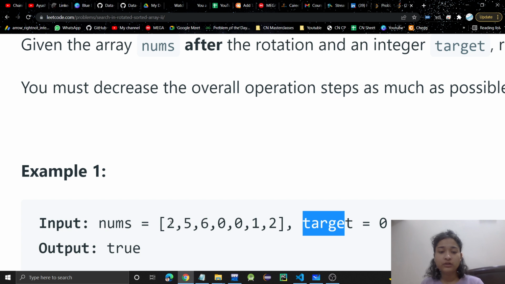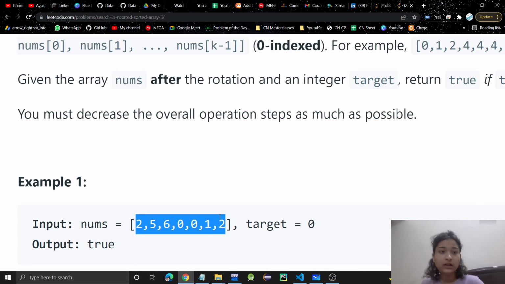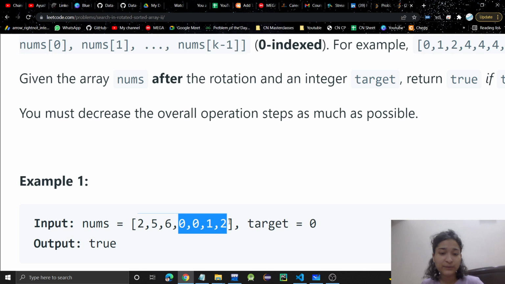So there are two ways of searching: either you can do linear search or you can do binary search. Also, this array is sorted. Although it is rotated, it is still sorted in some places. This part is sorted and this part is sorted. So these hints tell you that we are doing linear search, maybe we can do better and use binary search, since some part of the array is sorted.